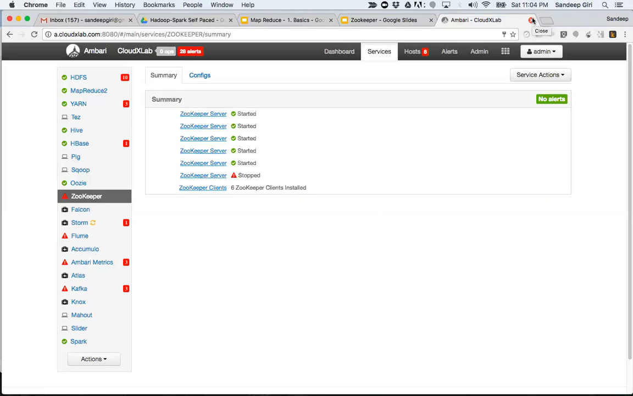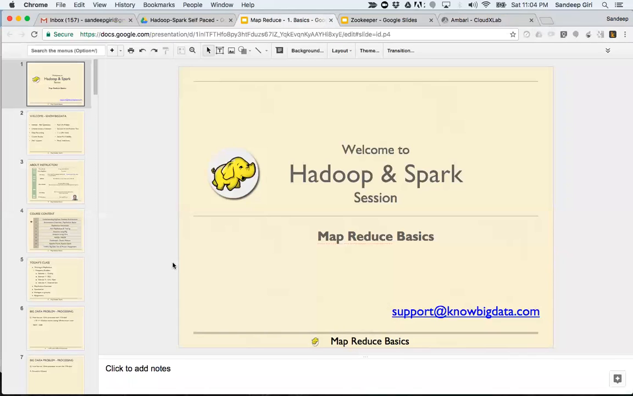All right, so that's pretty much for today. We will start MapReduce tomorrow. MapReduce is something we cannot skip. We will try to move a little faster, but we really cannot skip it.